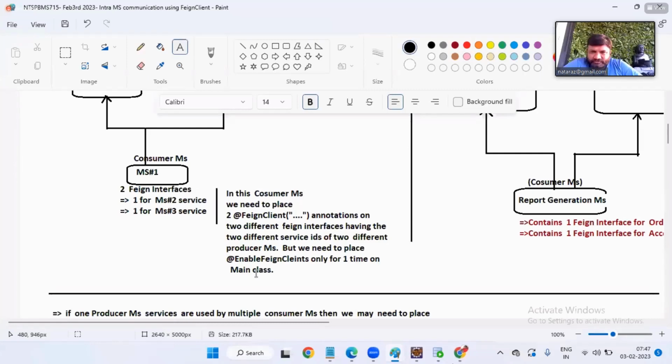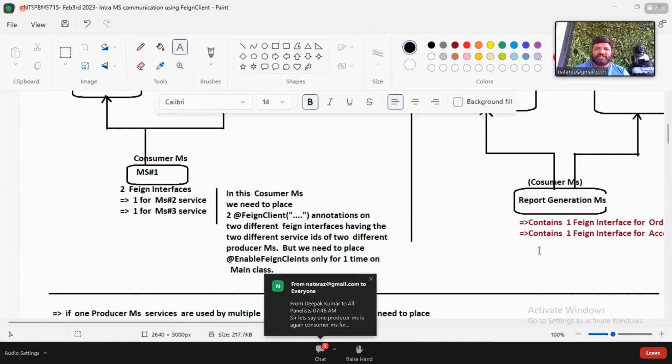Right now, boss? Okay, guys. Deepak Kumar, generally that situation will not come around. If the producer MS is again consuming the consumer MS, then why don't you mix both together as a single MS? You're talking about circular communication.